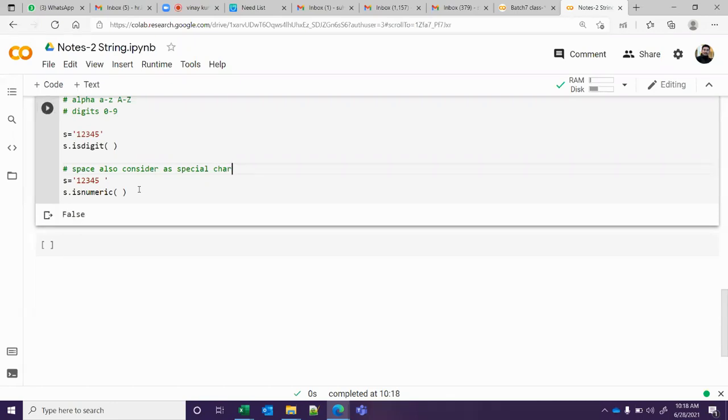Clear or not? I hope all of you are clear. Is digit is numeric. Same thing, you have any string. Other than this, anything, it is going to return false, 0 to 9.